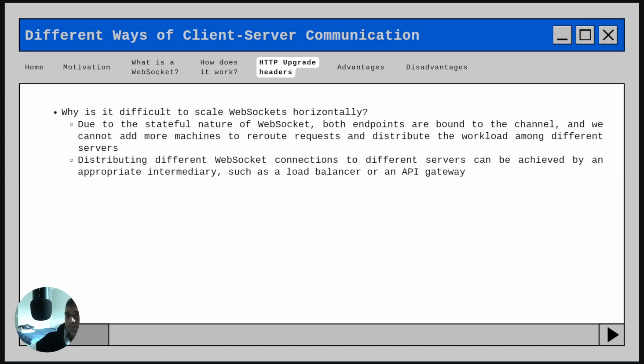So why is it difficult to scale a WebSocket horizontally? Well, okay. Due to the stateful nature of WebSockets, both endpoints are bound to the channel, and we can't have more machines to reroute requests and distribute the workload among different servers, right? And distributing different WebSocket connections to different servers can be achieved by an appropriate intermediary, right? Such as a load balancer or an API gateway.